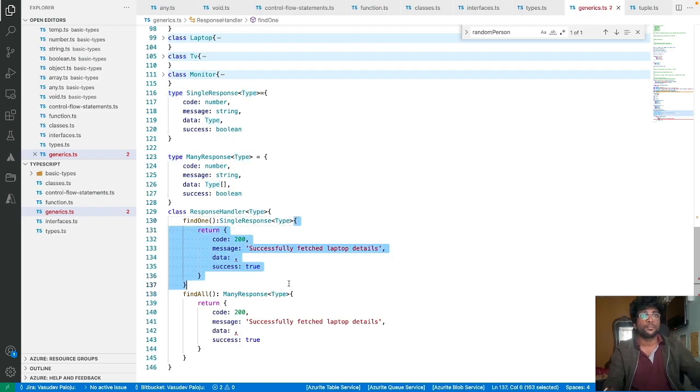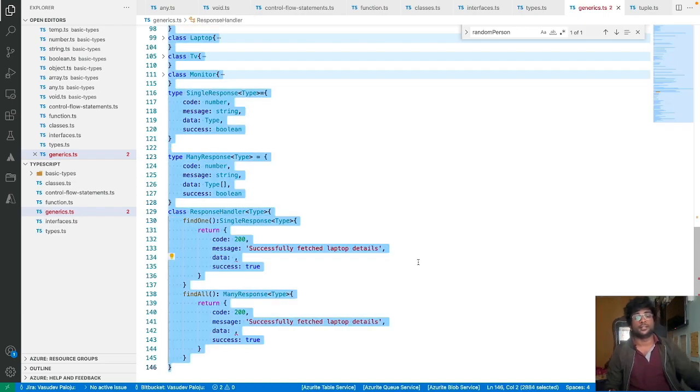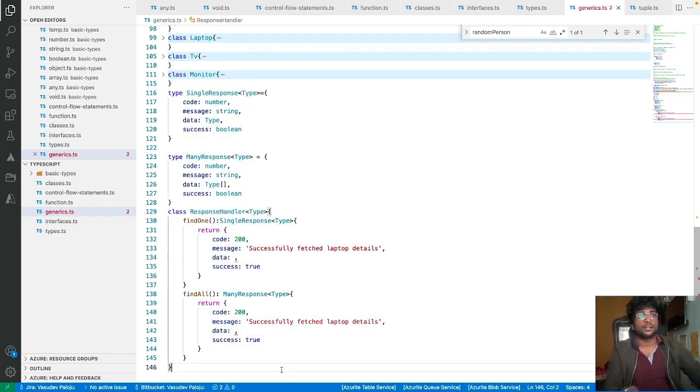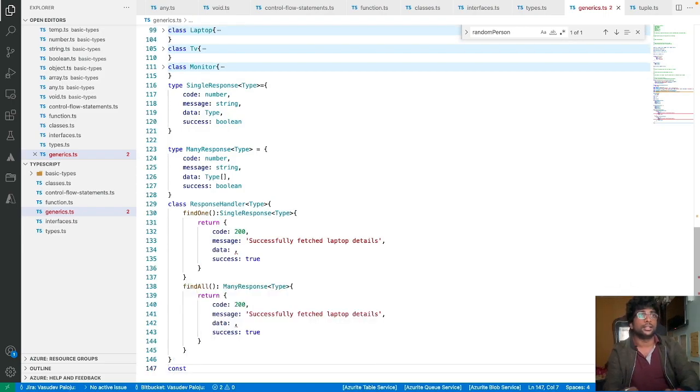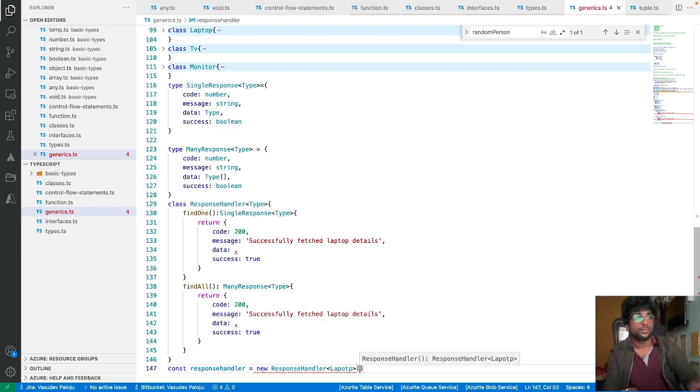So that's it. So single response type is now generic, and many response type is also generic. So you can use this class response handler for any type. You can return TVs, monitors. You don't have to worry at all. So when you are creating a new instance of response handler, what you have to do is new response handler, and here you will mention laptop.